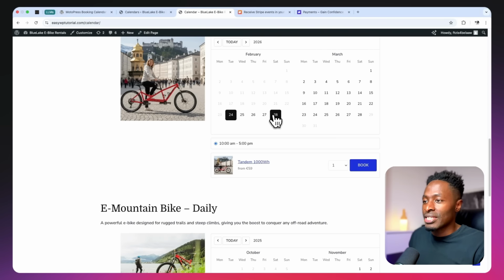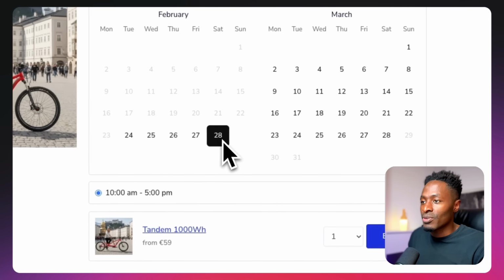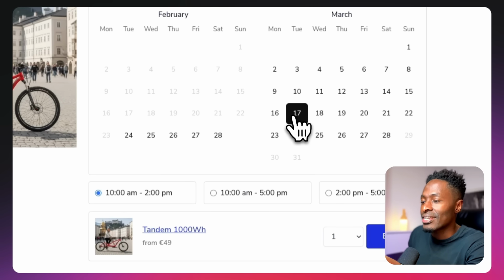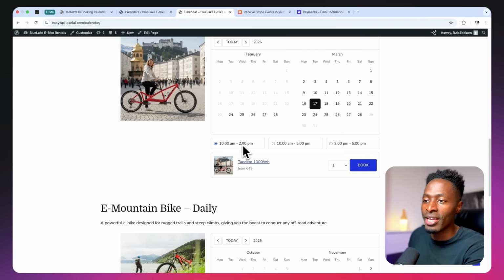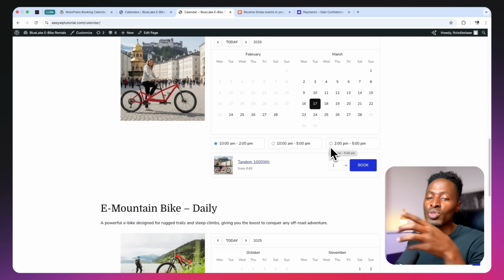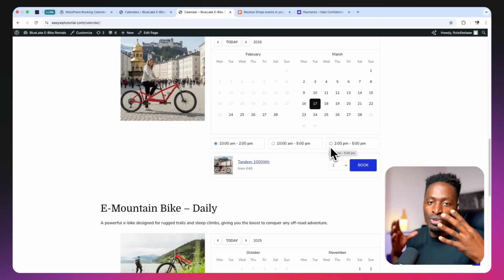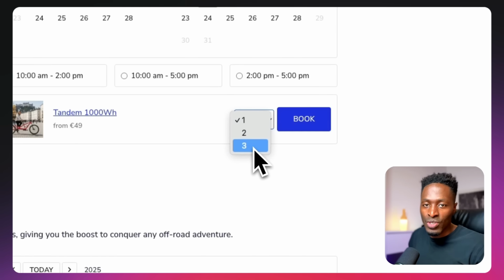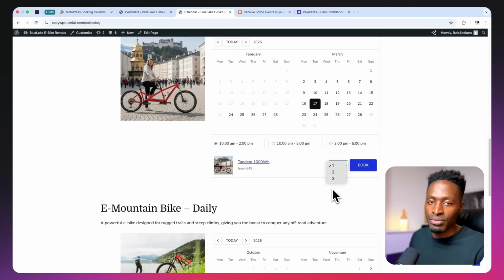So I cannot say I want to hire it for the entire week or something like that. And if you look up here on other dates, on the 28th, I can only take it up from 10 a.m. But if I look at other dates, like on the 17th, I can rent this bike from 10 a.m. to 2 p.m., from 10 a.m. to 5 p.m., and from 2 p.m. to 5 p.m. So there is the possibility to hire it the entire day, and there's a possibility to only hire half a day. And I can also still choose how many units I want to hire in this case.